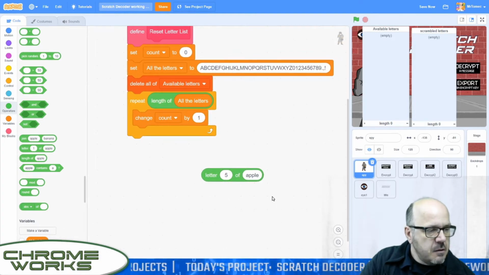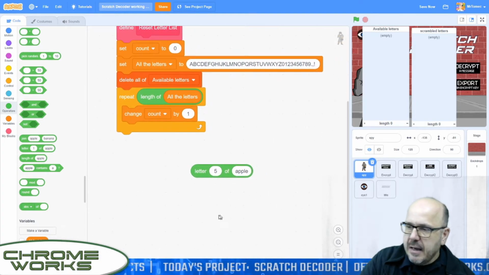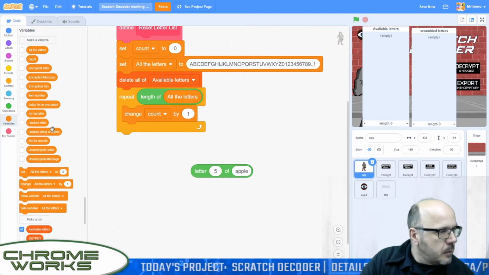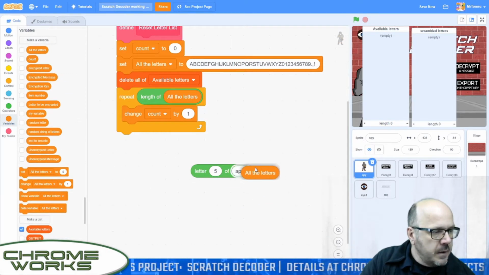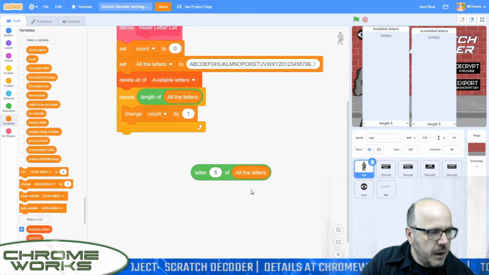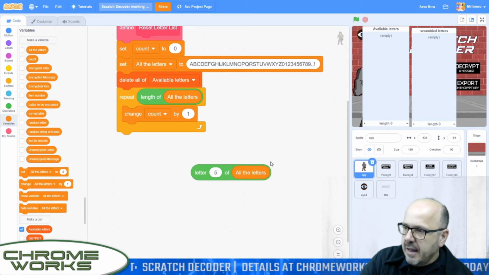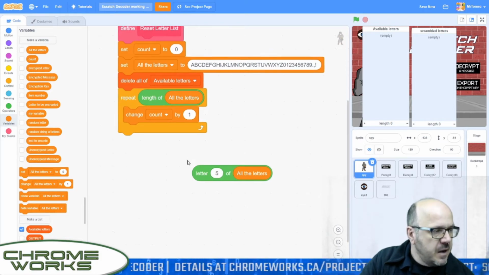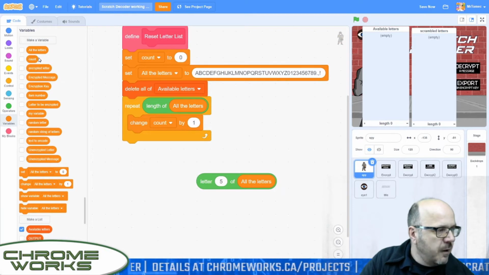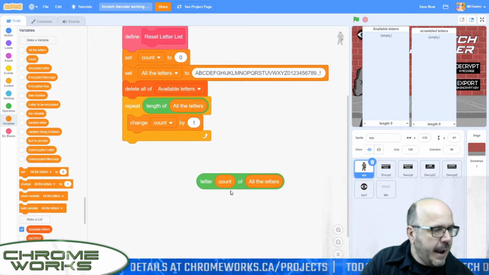Now I have to replace this with variables, so instead of the word apple here, I want to use the variable all the letters. So that information from here is going to get dropped into there. And which letter do I want to look at? Well, first I want to look at letter 1, then letter 2, then letter 3. So I want to use that count variable here. So letter count of all the letters.